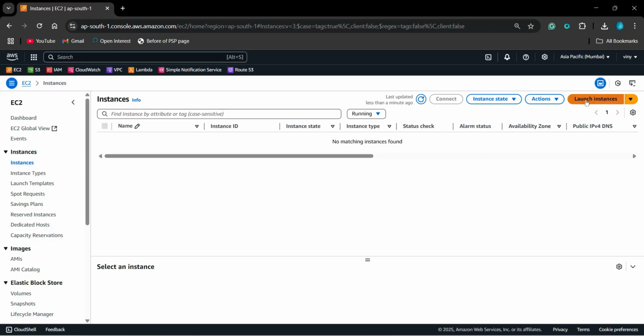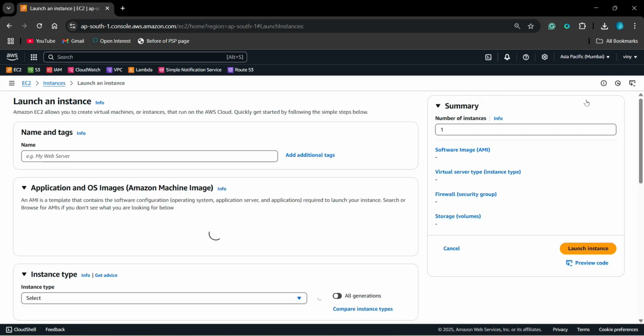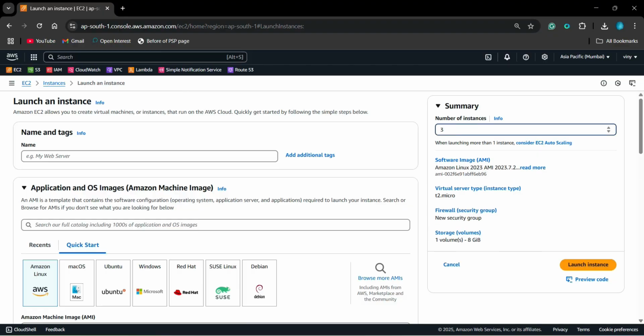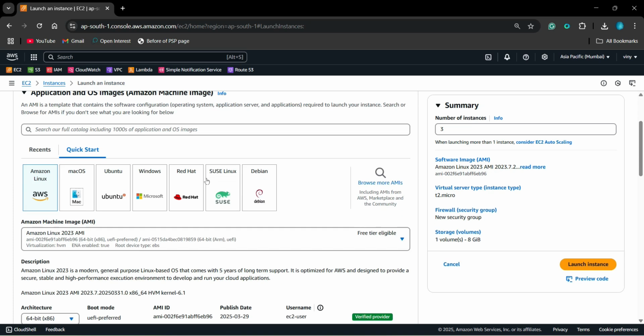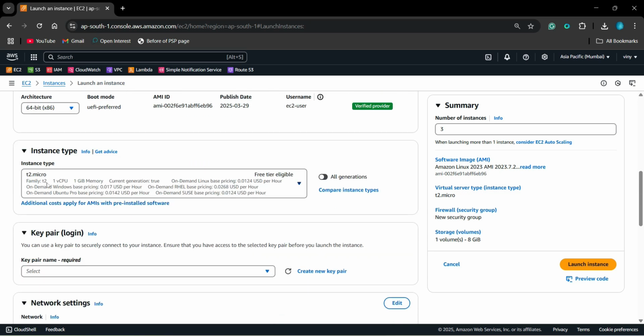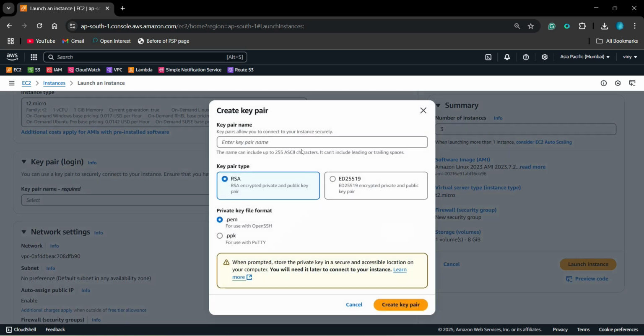Let's come here, launch instance, click on launch instance as we said here. So here launch the instance with port 2022 and protocol is SSH. Okay, so number of instance is 3. Write here anything, notes, Amazon Linux 2023, T2 micro, and click here and write here Ansible demo.